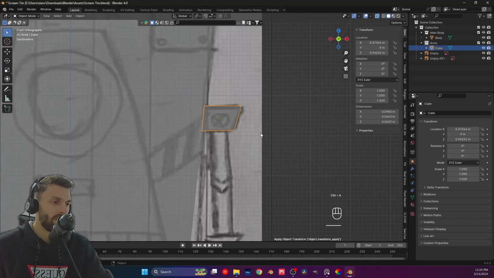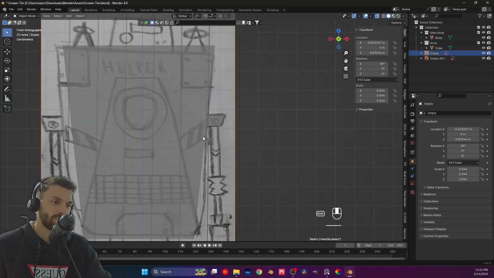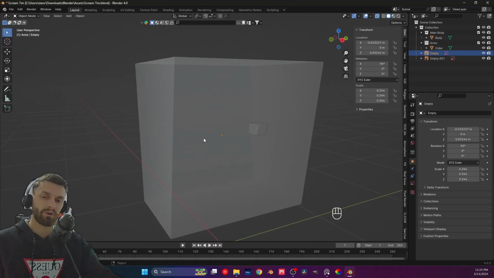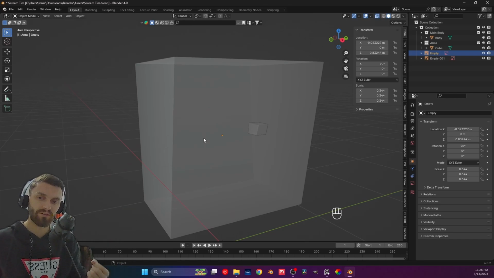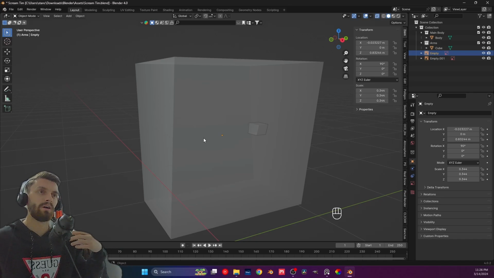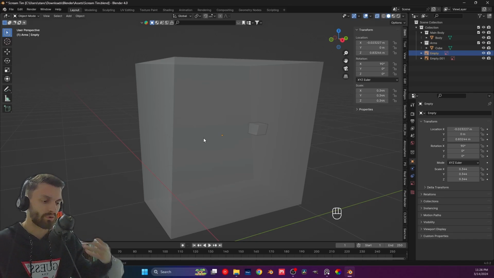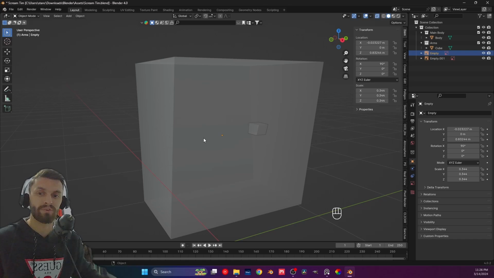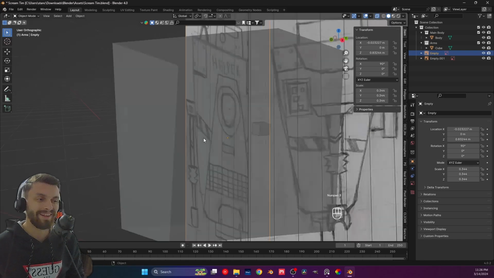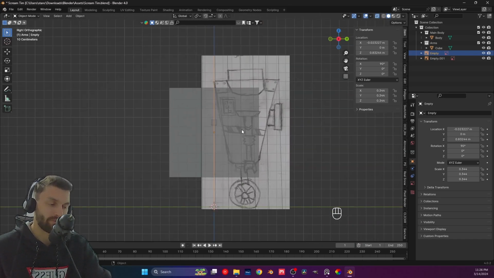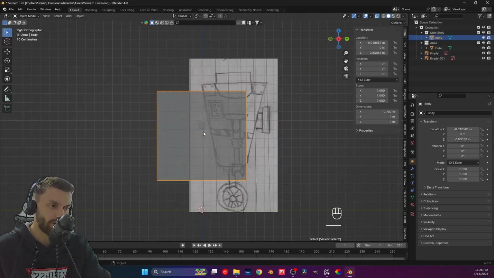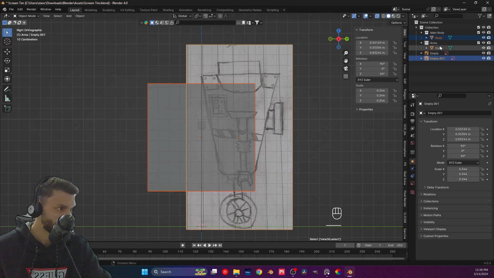So, applying the scale, again, make sure you always do that. And for those that might wonder why we should always apply the scale, the big reason is if the scale is not applied, when you put modifiers, or when you texture and UV unwrap and stuff, which yes, we'll do later on, it's going to create us a lot of problems. So I do recommend you doing that.